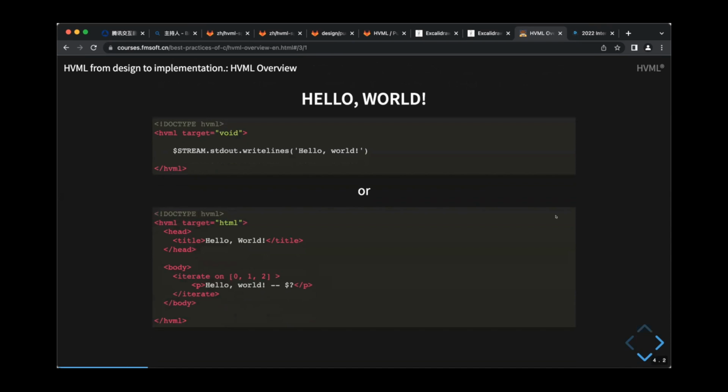This slide gives the two versions of Hello World in HVML. The first one is almost the same as in other languages such as C or Java. So I pass it quickly and move to the next HVML program.